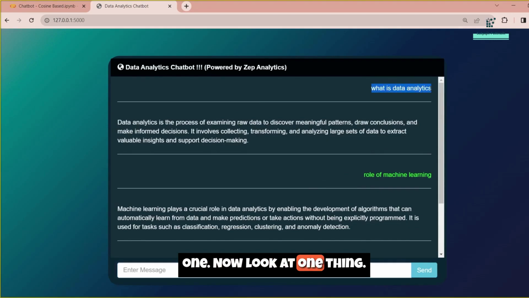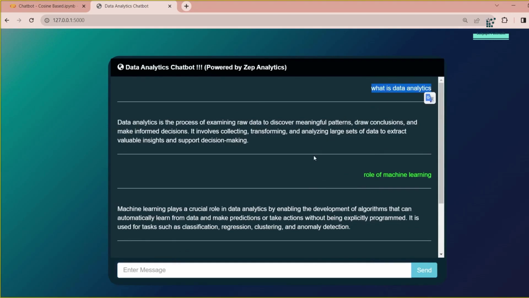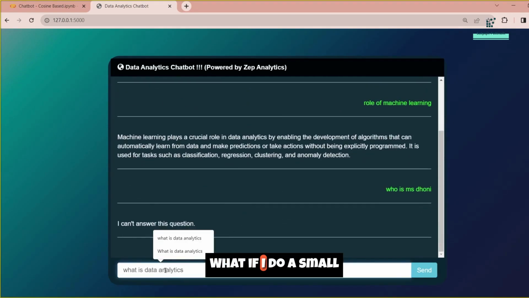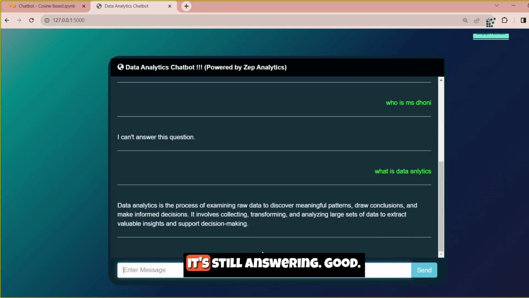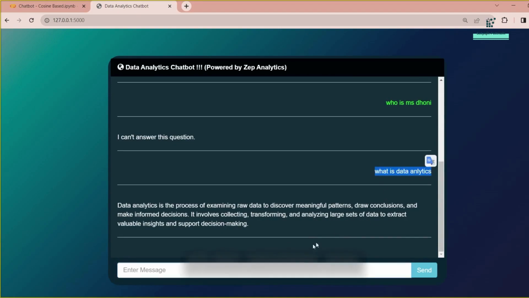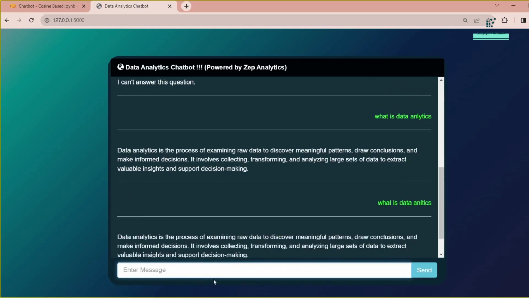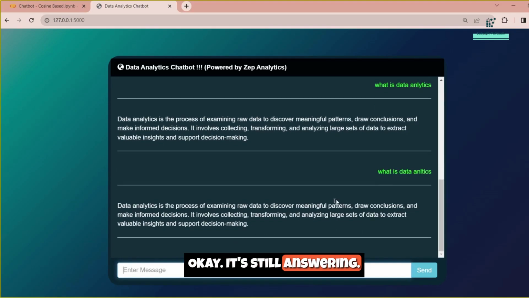Now look at one thing. What if I make a small mistake here? "ANLYTICS". Oh, it's still answering. Good. It's still answering because of this keyword "data". I think there is a match.